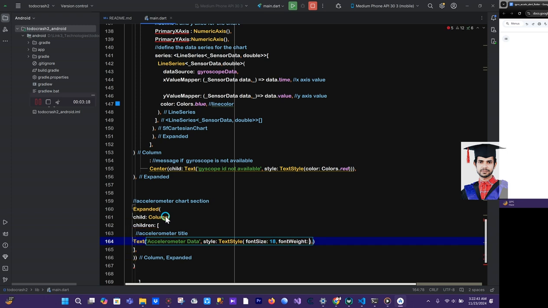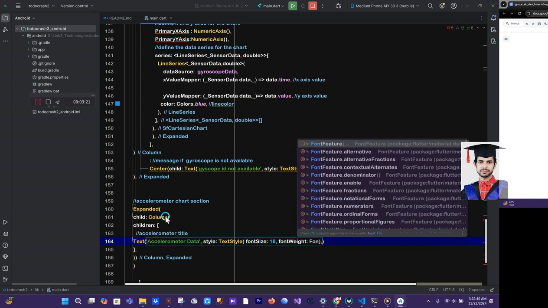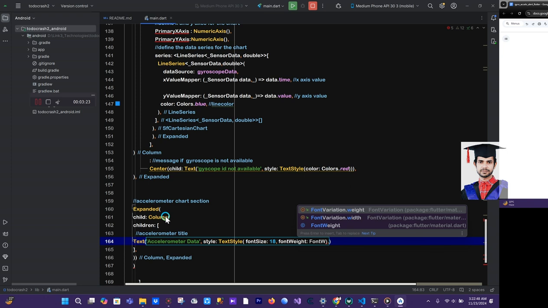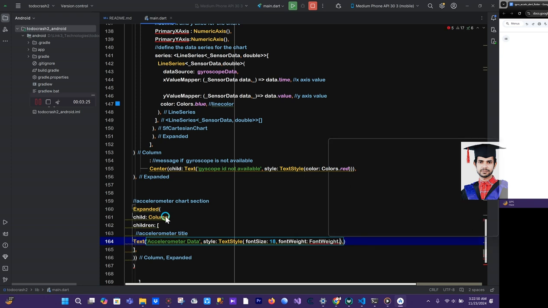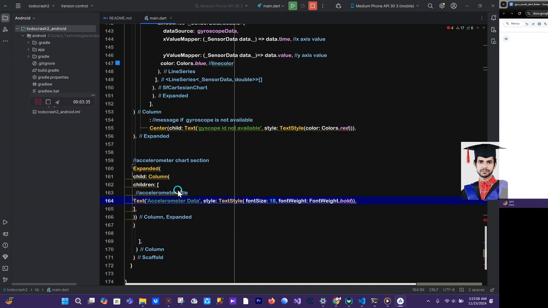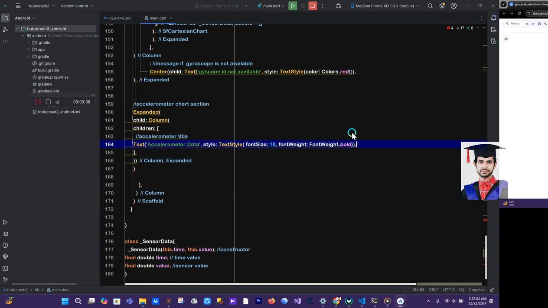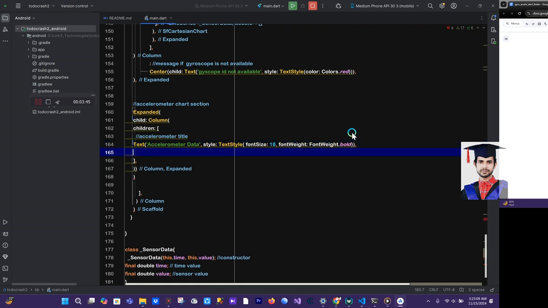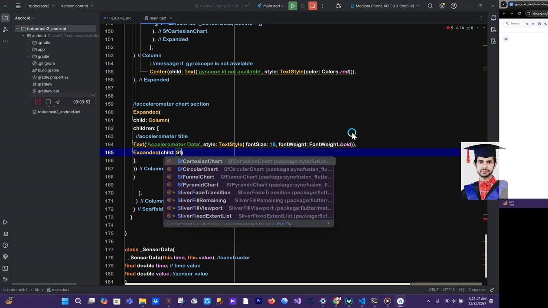Font weight should be bold, and we have another mistake there. We're going to set the comma now. So let's set the font style. Now what we need is to expand again. Expanded style should be this.